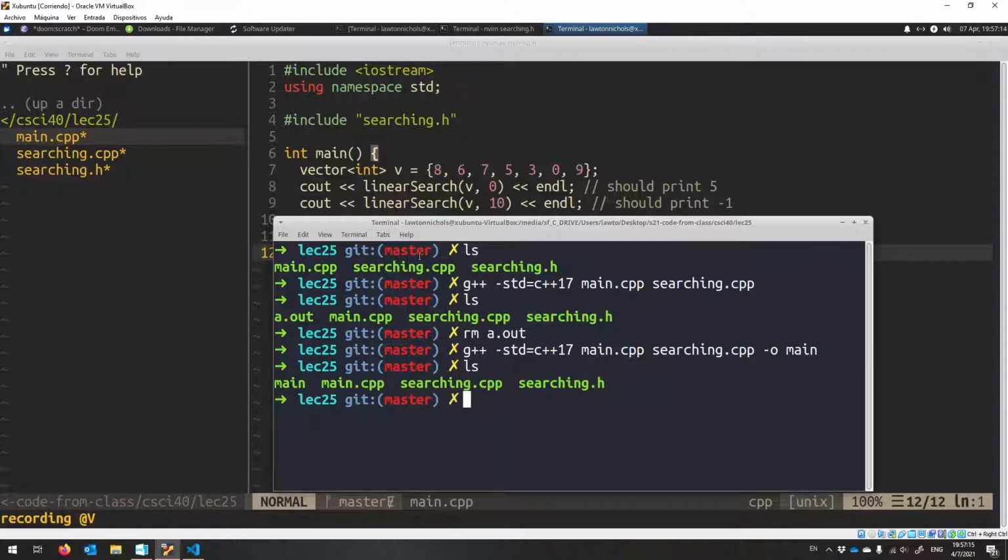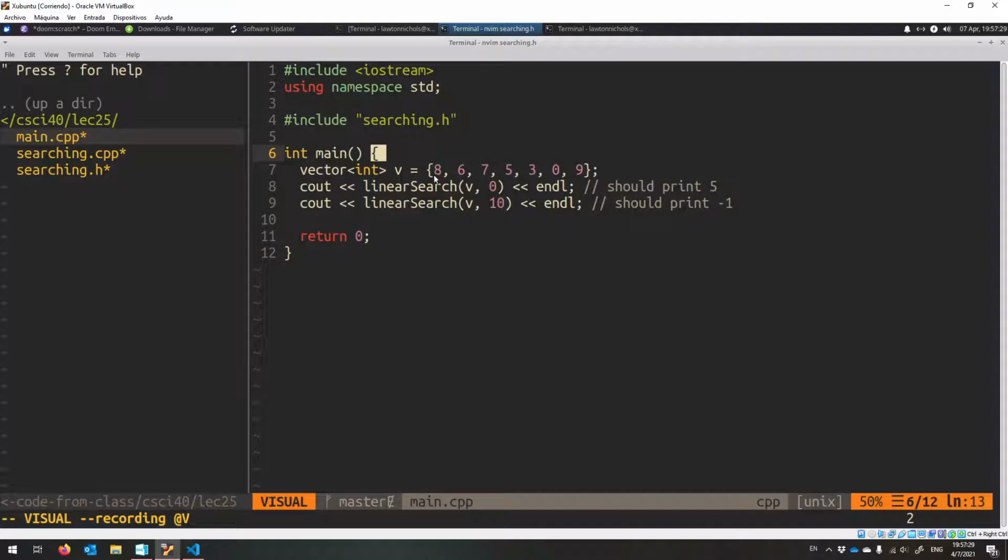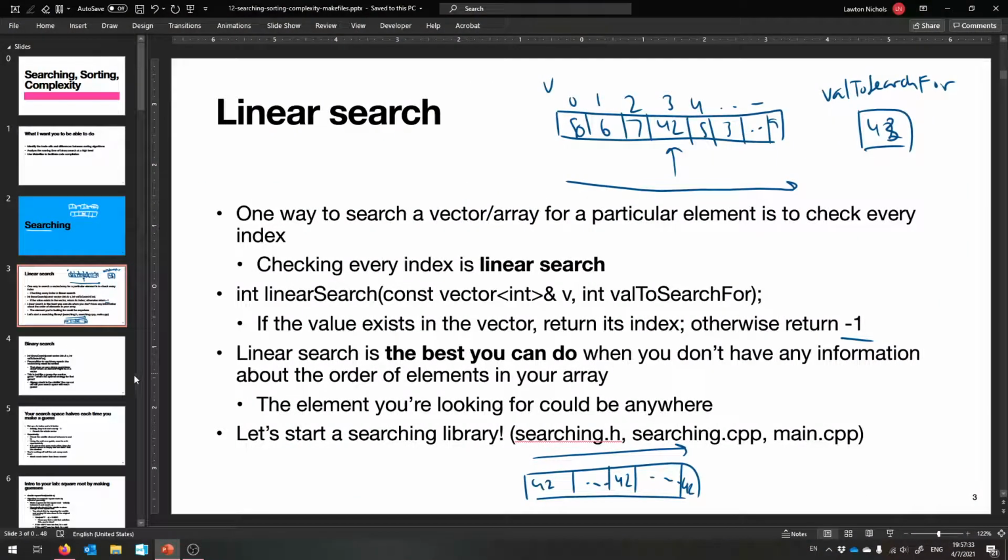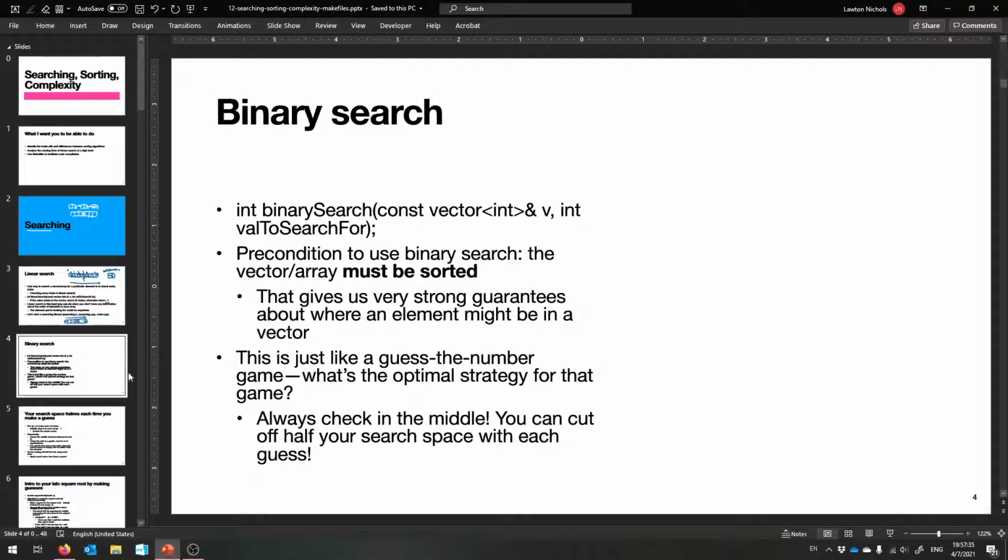Okay, so now we've got a file called main that we can run, and hopefully it's going to print 5 and -1. Hey, so that, my friends, is linear search. And that's as good as you can do when you have no clue about the arrangement of the values in the vector / array. You can do better, though.